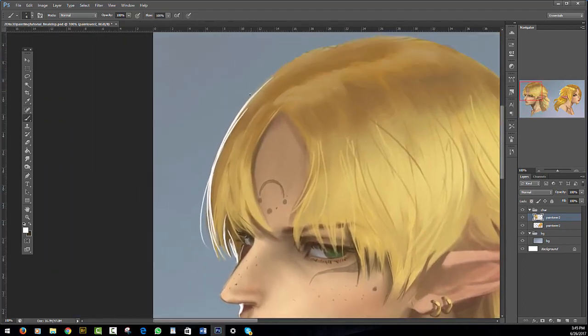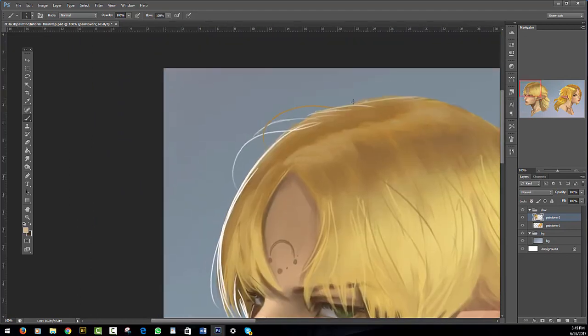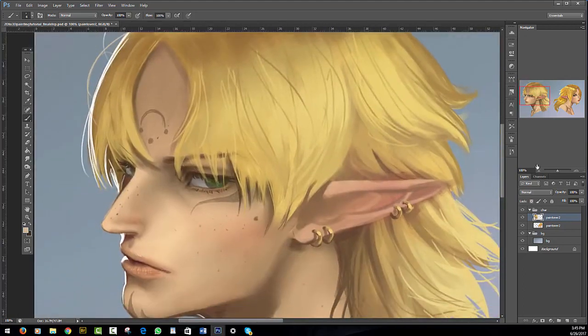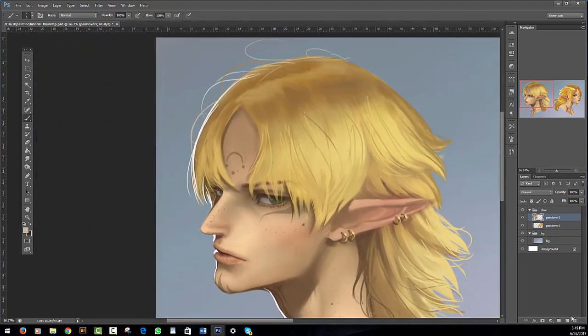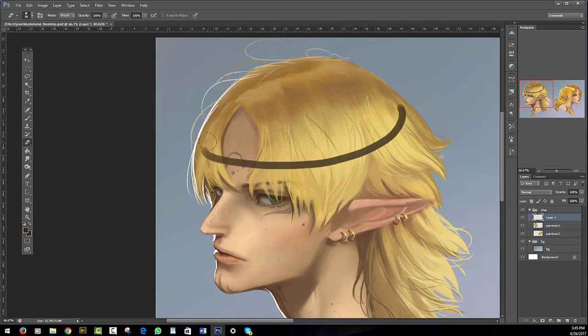There we go. Maybe we can simulate some of the hair strands. And then actually, let me see if I can add something like a hairband or something, some sort of decoratives.